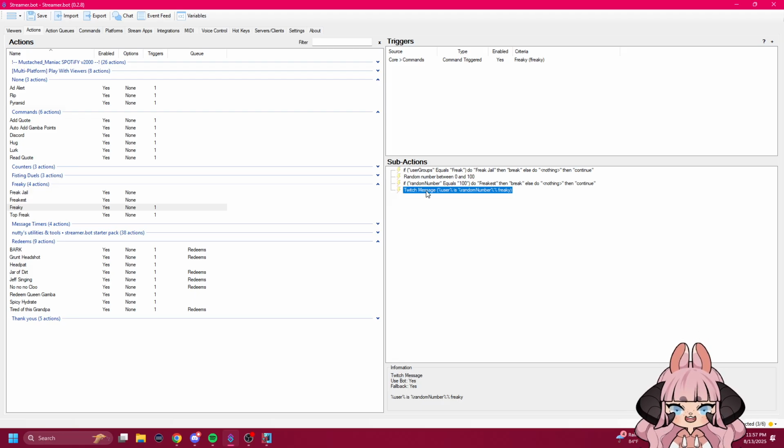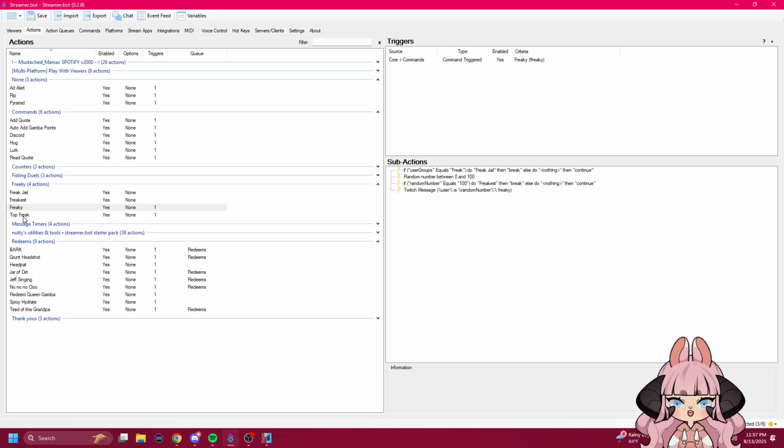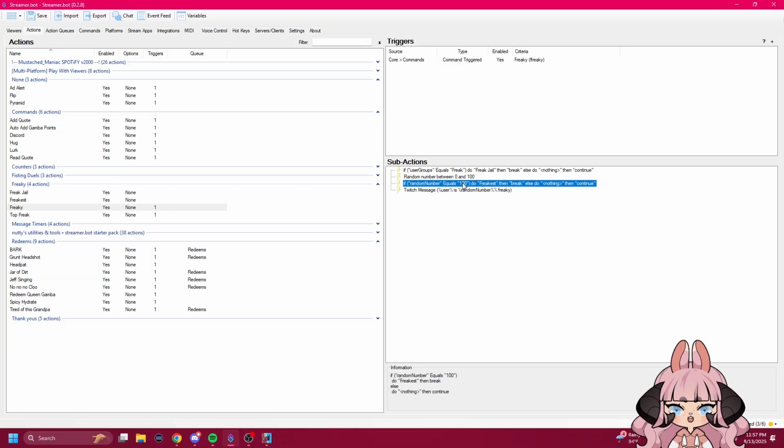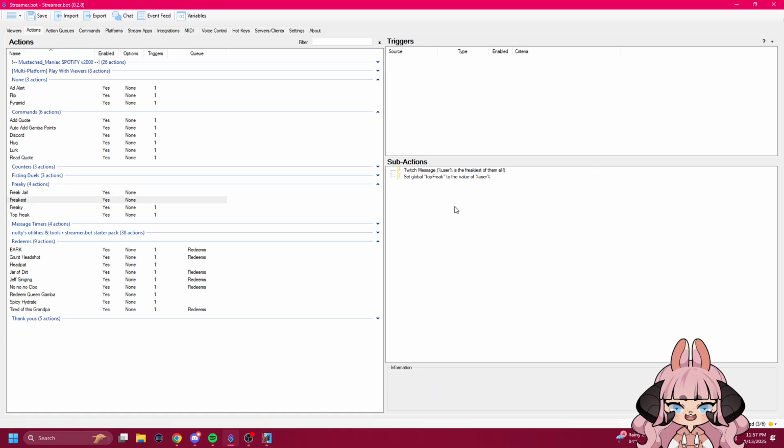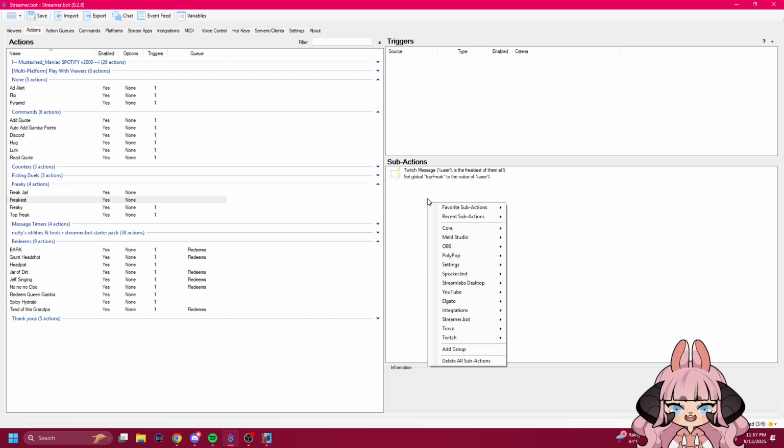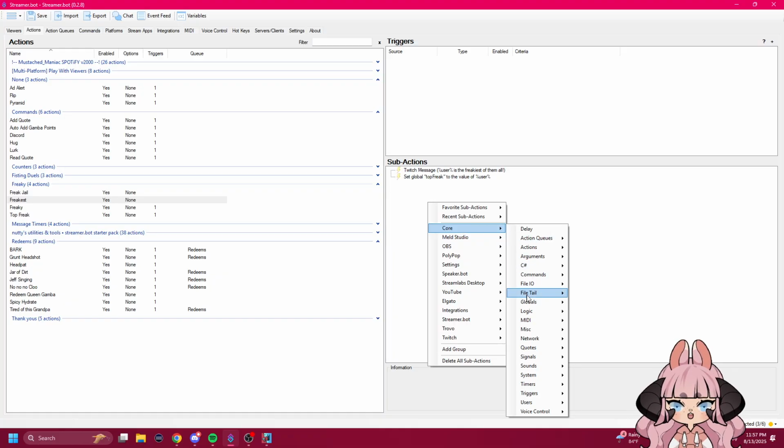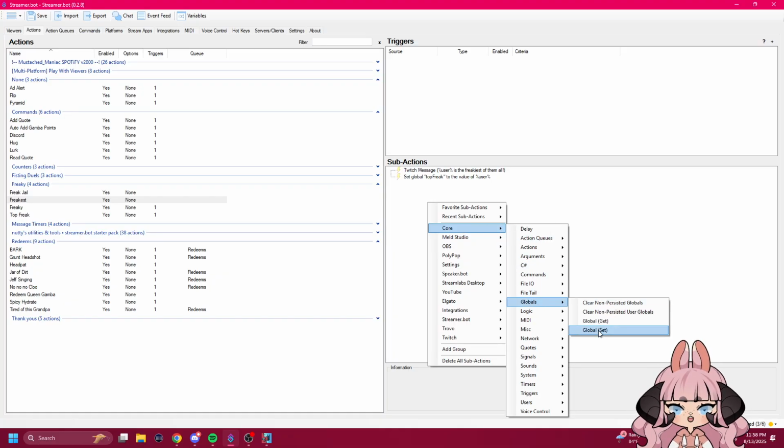Now, I'm going to show you how to store the top freak. So how I stored my top freak. So now, basically when I said, whenever this equals 100, do this message, right? On top of this, I said, okay, I want to store that value. So what you're going to do is right click on your freakiest. Okay. So right underneath, you're going to do another action. I have to burp. Okay. You're going to do right click, core, globals, and you're going to do a set global.